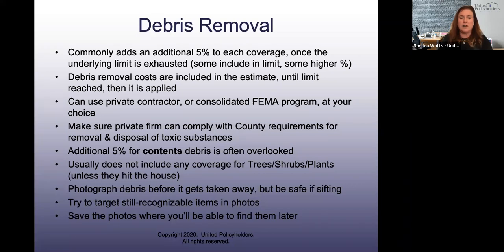I'm sure some of my coworkers are, but I've been out of this loop. But a lot of the prior disasters have had what they call a consolidated debris removal program with FEMA and Cal OES, where they come in and the county takes some of the cost off of the homeowner. I haven't seen that implemented yet. It doesn't mean that it hasn't happened. But if it does, you can use whoever you want. You can use a private contractor. You can use the consolidated program if they have it.